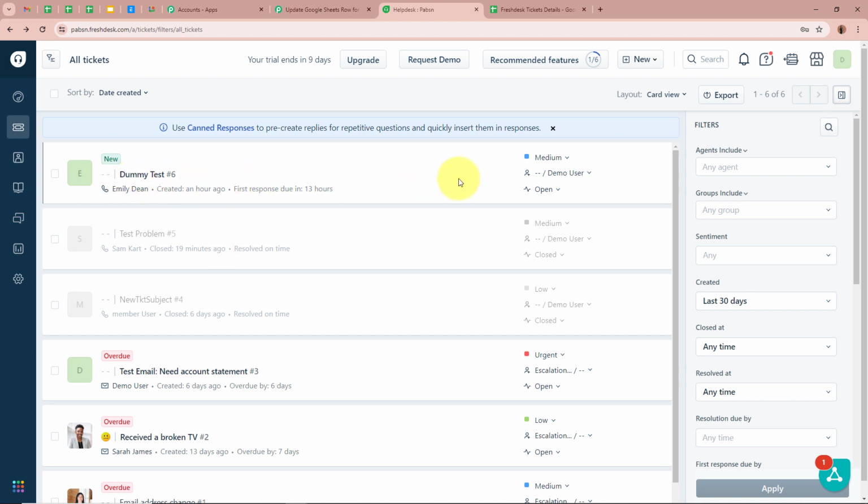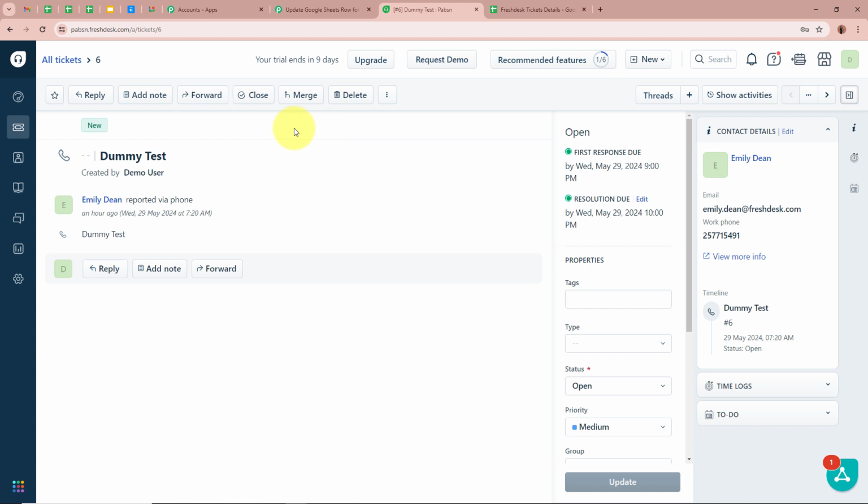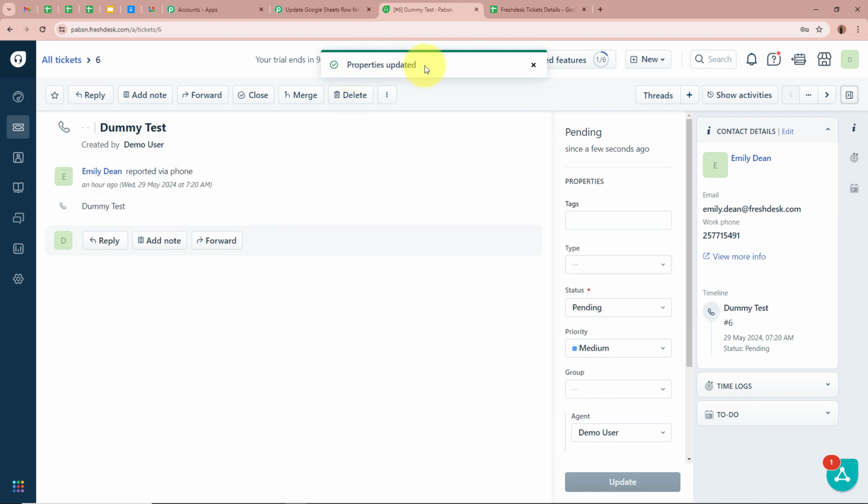So this is the ticket that I've entered in my Google Sheets. I'm going to open this ticket from here. Now we're going to update the status of this ticket as well, and then check whether the status of this ticket is updated in our Google Sheets or not. For that, I'm going to update the status. For the status over here, I'm going to select pending, and then I'm going to click on update. As you can see over here, the properties are updated.